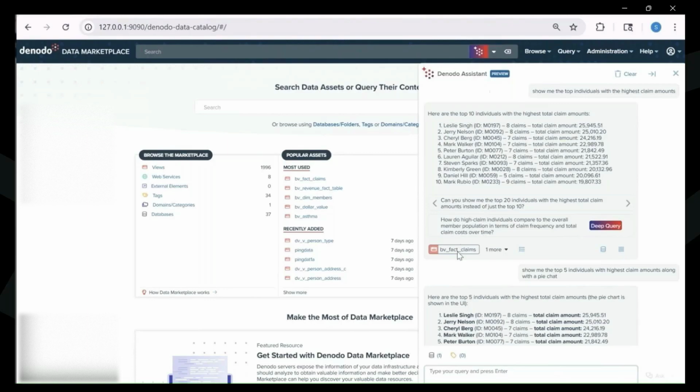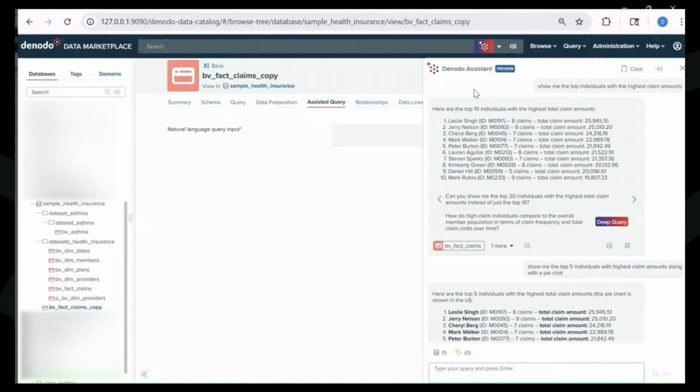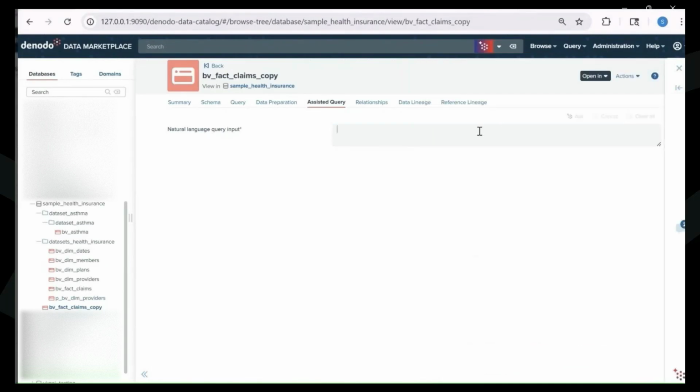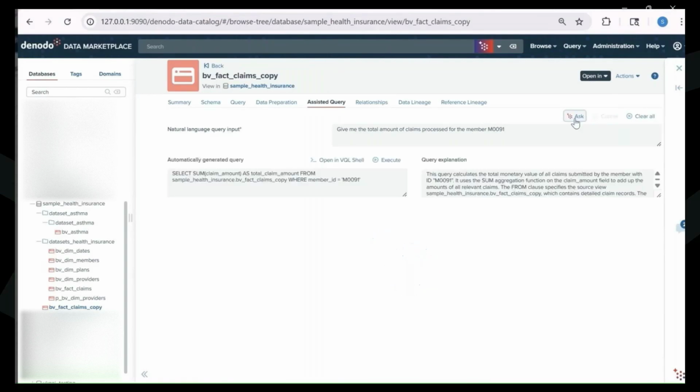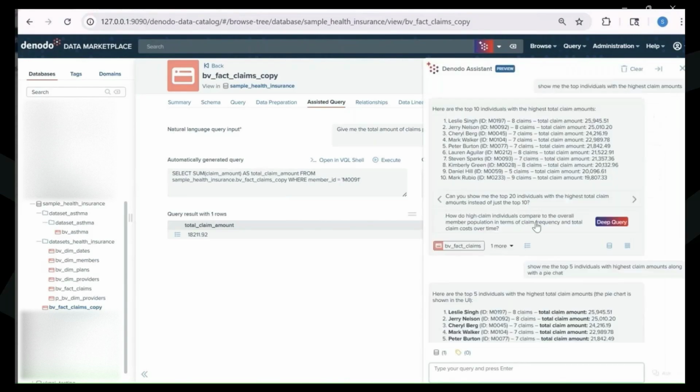The first example we discussed was that of a health insurance agent, and the data set that would be used is sample health insurance, as you can see on the left pane. Previously we had assisted query, and let's say this insurance agent asked a question like, give me the total amount of claims processed for the member M0091. They would have to navigate to the view, perform this task and execute the query to extract the results. Then again, this would be limited to associated views, the joins, or the limitation there.